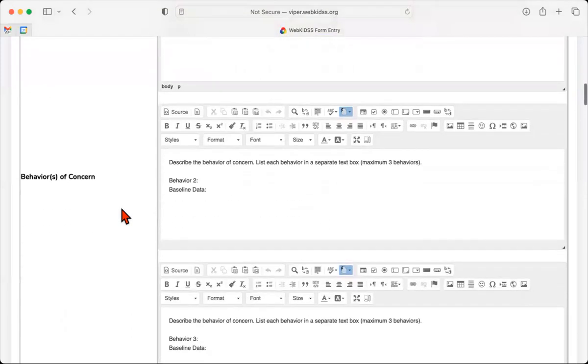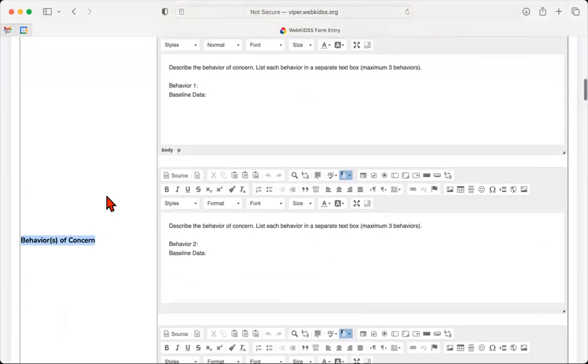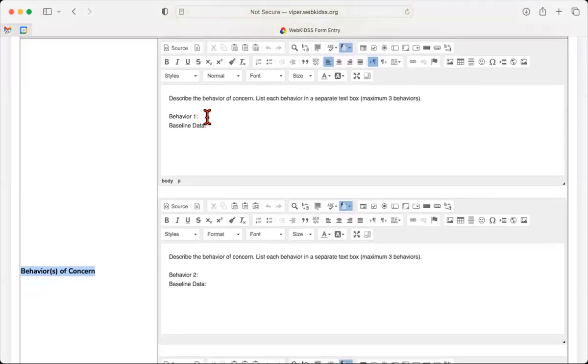So the first section we have is, look over here, you can see it's the behavior or behaviors of concern. So if I have behavior number 1, describe the behavior of concern and list the behavior in a separate text box, maximum of 3 behaviors. So right here, we would enter our data for whatever the behavior is for behavior 1. And then we also want to have our baseline data because that's going to help us with a goal.